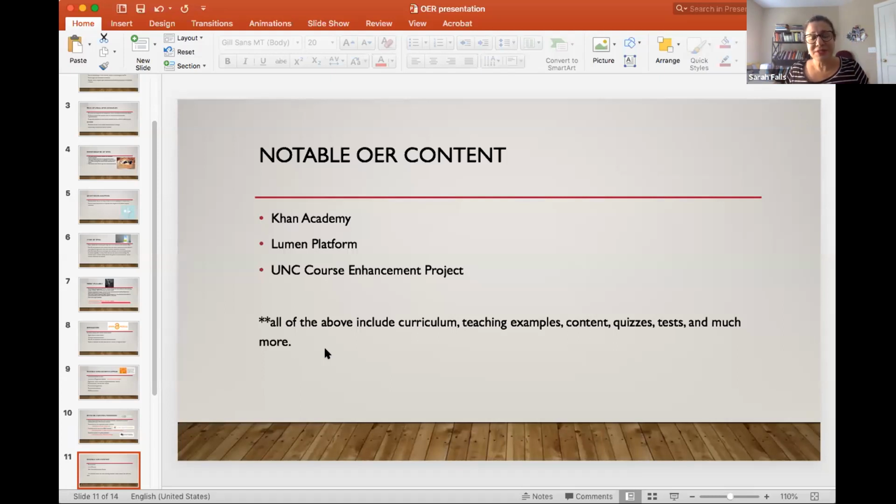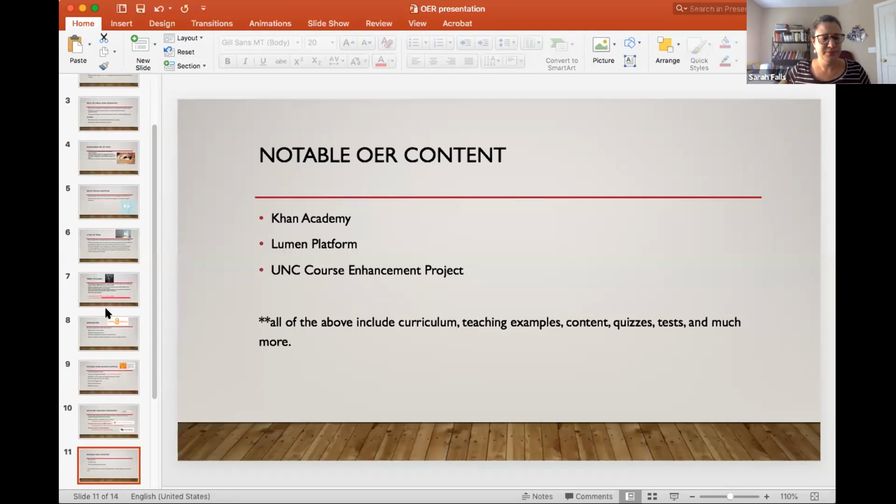So that's coming. And these are fully fleshed out courses where one can go in, grab the class, get it into your Canvas, and make whatever adaptations you need to make, but you're pretty much ready to go. You have a really well-conceived, well-created class. And again, all of these include curriculum, teaching examples, content, quizzes, tests, and so much more.